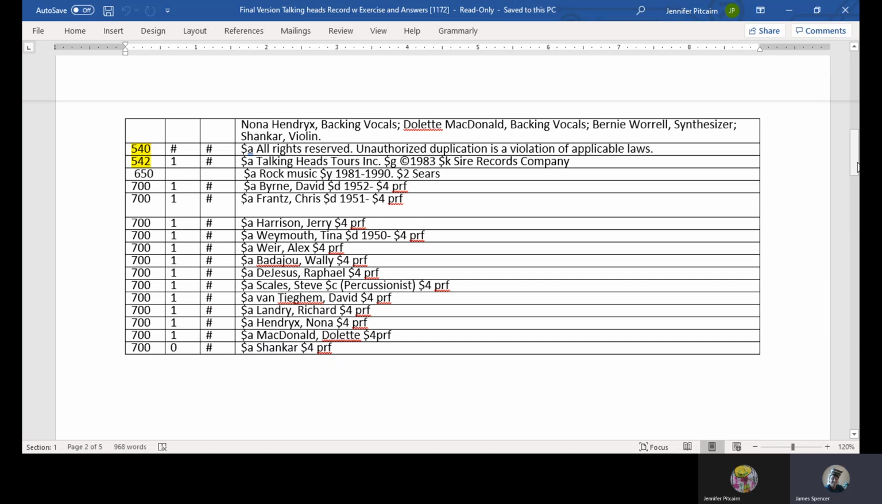And $F is the subfield for use and reproduction rights, and this states exactly how the item can be reproduced. And once again, our record didn't have this, but I'm sure if you read many records regarding sound recordings, you'll probably find this in your own research.